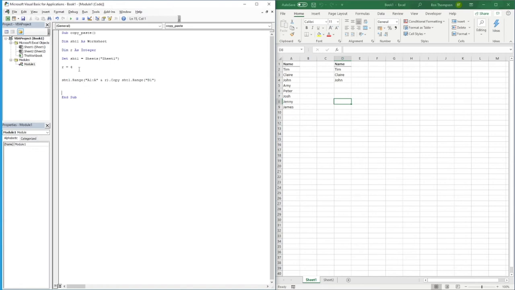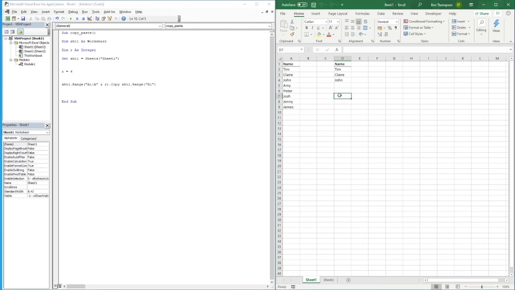But we need a way of making R more dynamic than we're doing at the moment. In order to do that, there's a couple of methods we could use, but the main one we're going to look at in this video is how to find that last row. In essence, what we're going to have the VBA macro do is the same thing as us being in cell A1 here, holding down the control button and then pushing the down arrow.